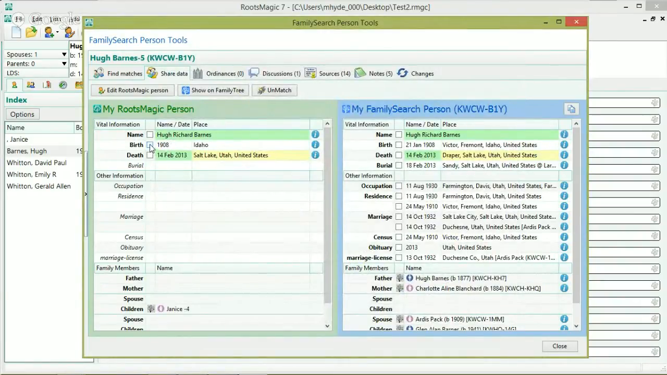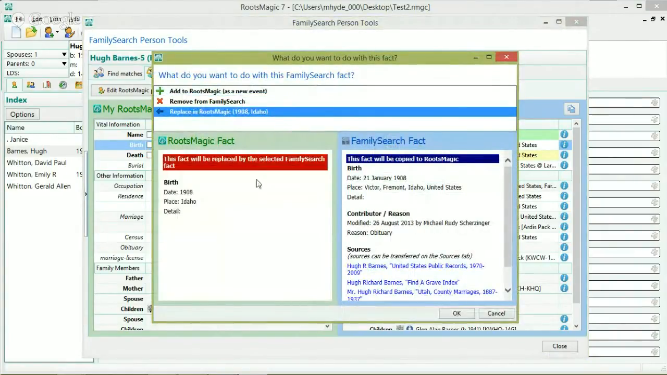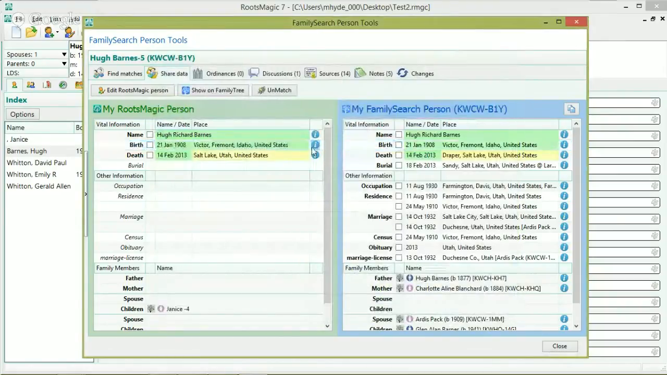Also, his birth. I only have 1908 Idaho, whereas this has a lot more complete information with the date and the place. I'm going to click that box and bring it over. I'm going to replace. Click OK, and now it's green. It replaced it in my RootsMagic file. No need to type anything.